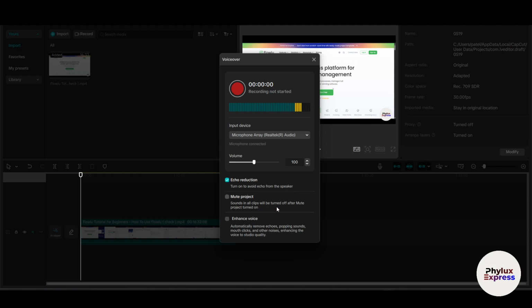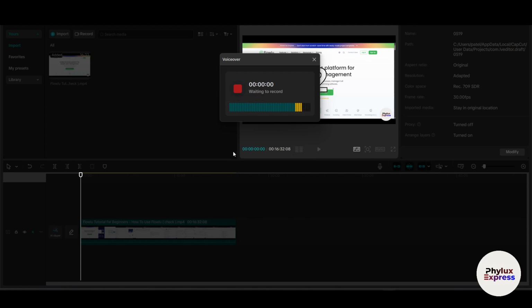Sound in all clips will be turned off after the mute project is turned on. Enhance voice automatically removes echoes and popping sounds and mouth clicking and other noises. So in order to do that, just simply click on it and click on this start button. So I will just simply record this video. As you can see here, it is recording.